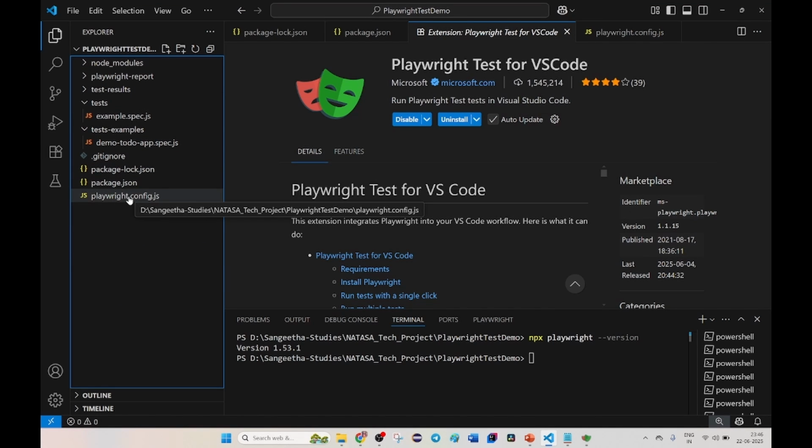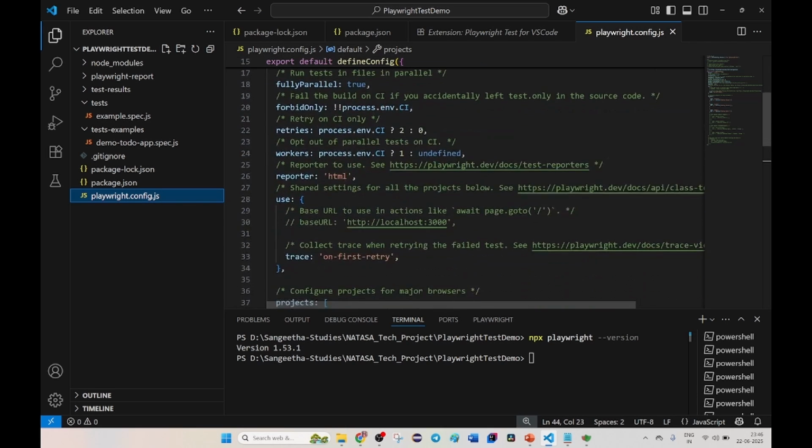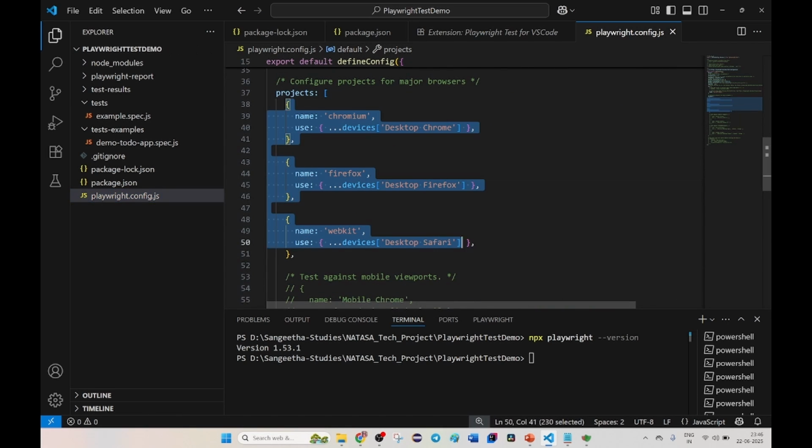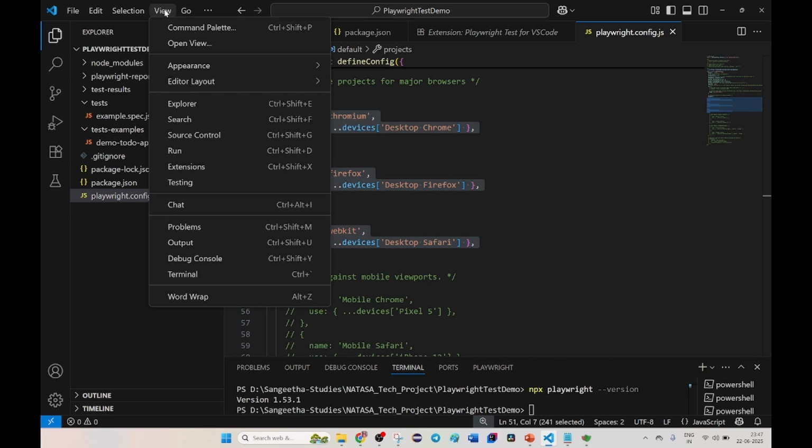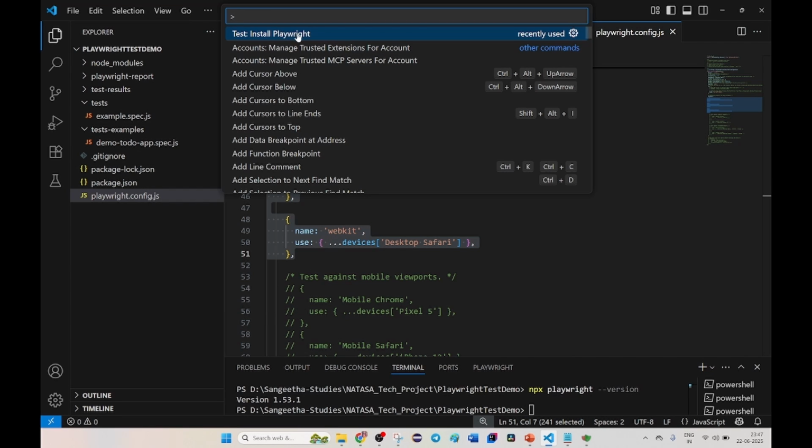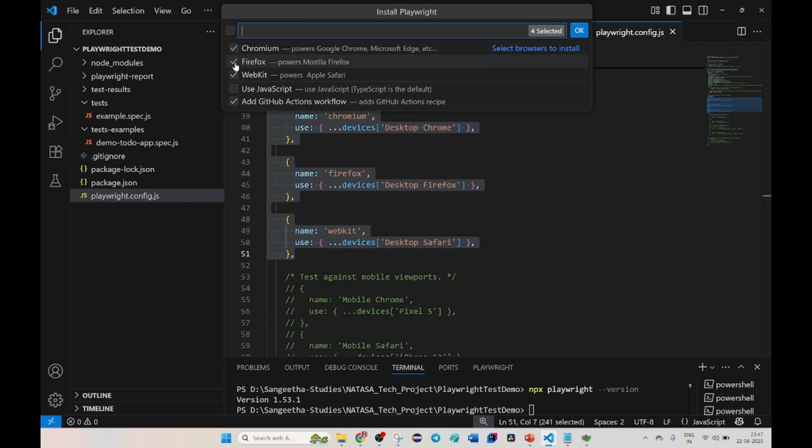Open playwright.config.js. Here you can find 3 different browsers. If I select only one browser inside the command palette, that time the remaining will be commented out. Now click on View, Command Palette, Install Playwright. Here I'm going to uncheck this WebKit. This also I'm going to uncheck, which is GitHub Action. Now I have selected only one option, which is the Chromium browser.